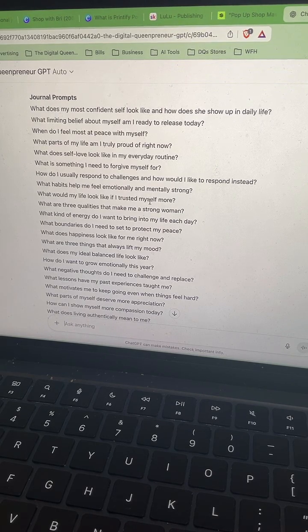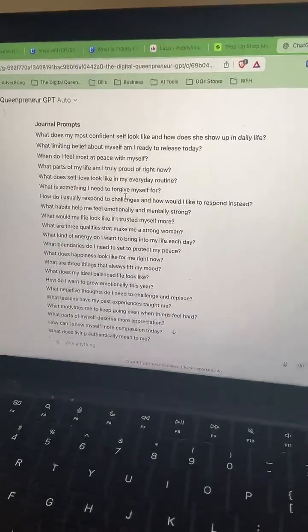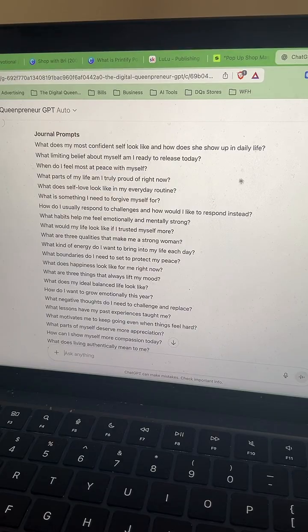All right. So just to take a peep, this is Chatty. What does my most confident self look like, and how does she show up in daily life? What limiting belief about myself am I ready to release today? I love that. When do I feel most peace with myself? I usually wait until the end to ask for the list without numbering, because it usually tries to number it. You don't want any numbers, formatting, dashes, or spacing, because when you get ready to do Bolt Create, it's going to acknowledge it as a space, and you don't want that. So I asked it for a clean list without numbering, formatting, spacing, or dashing, none of that, so it can be a clean list for when I copy and paste.